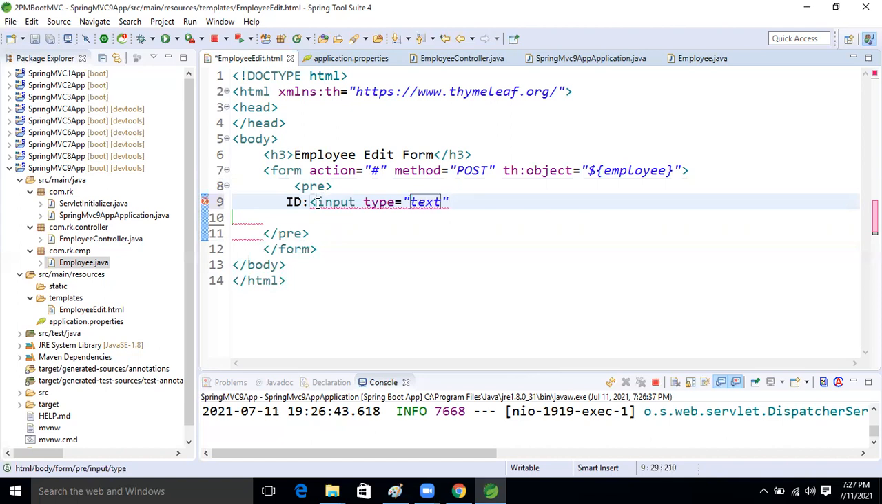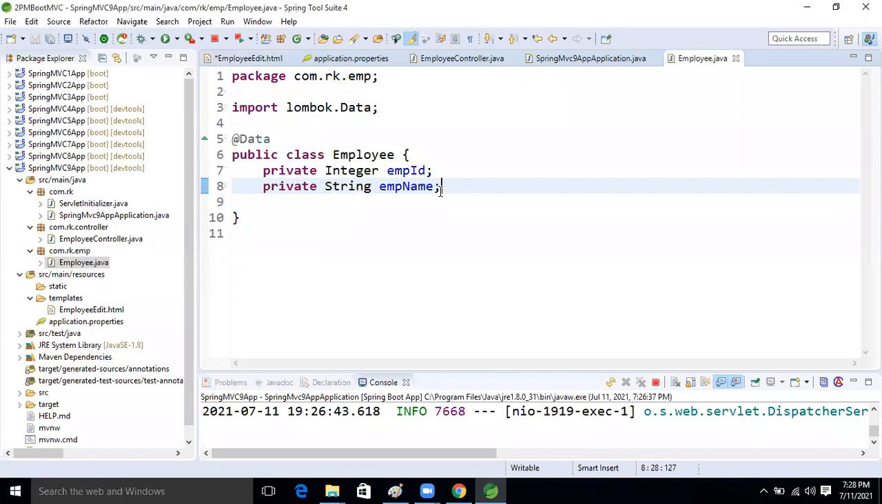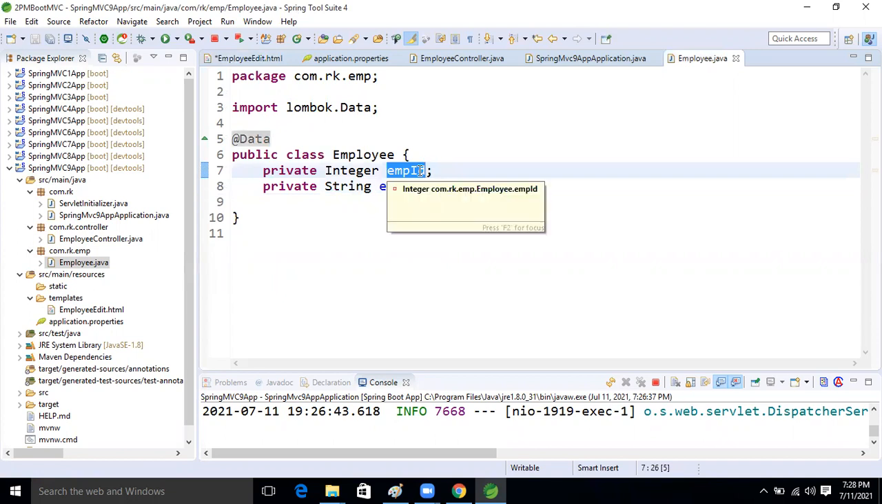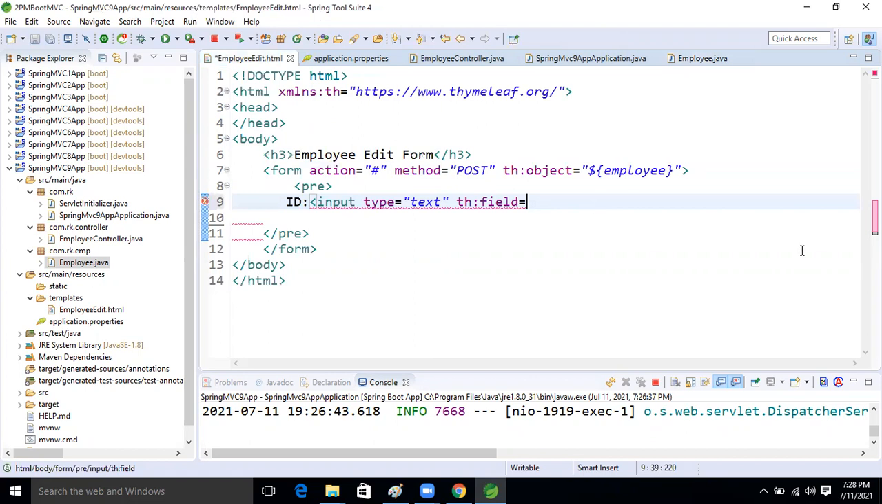After that, th colon field, right? Th colon field equal to. If we are specifying one particular variable, then we will use the star symbol. Now, to read the model object variable, for that we will use the star symbol, right?